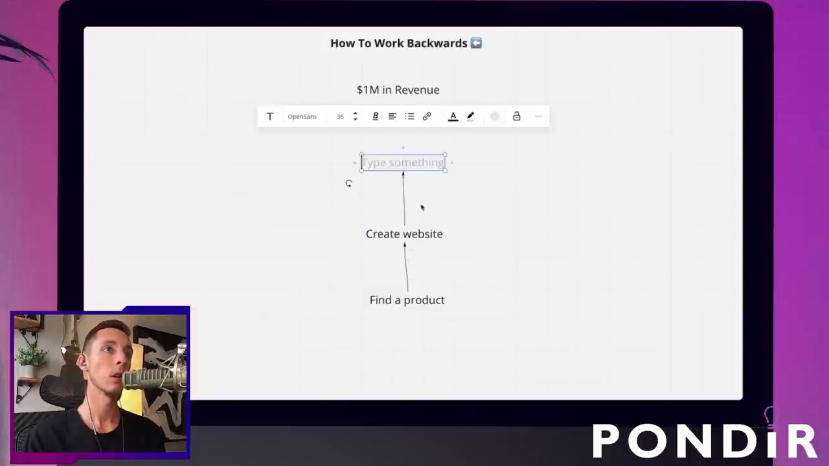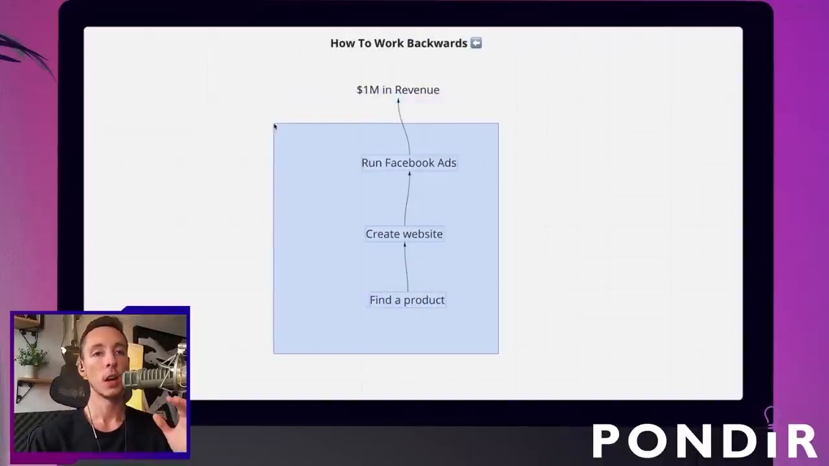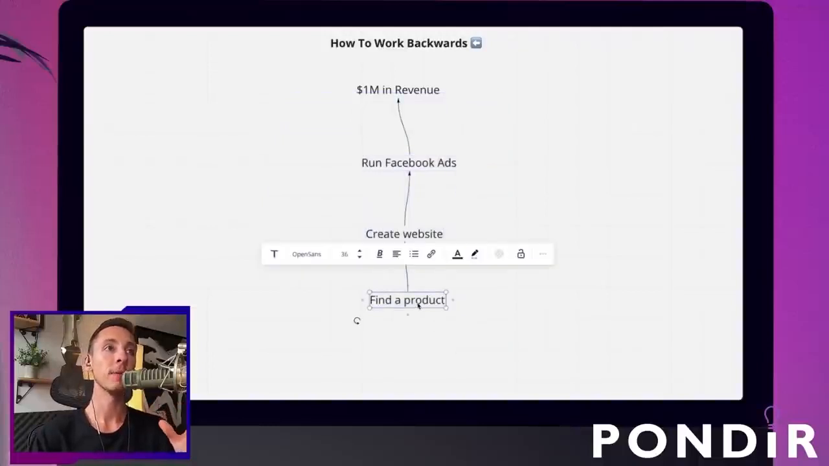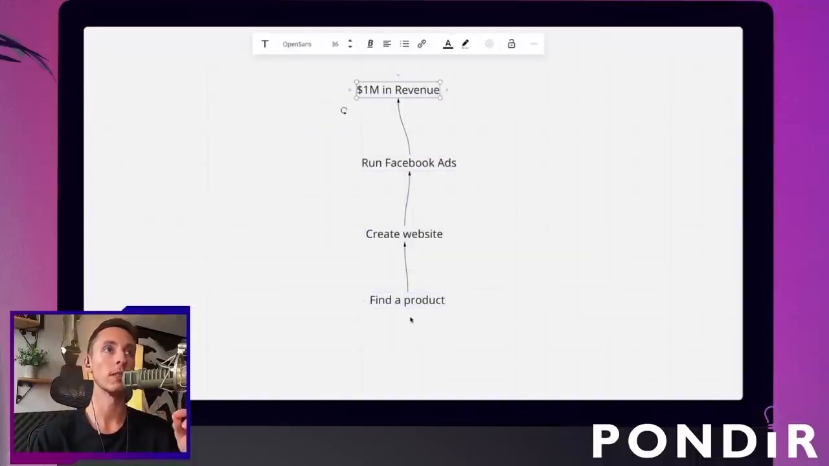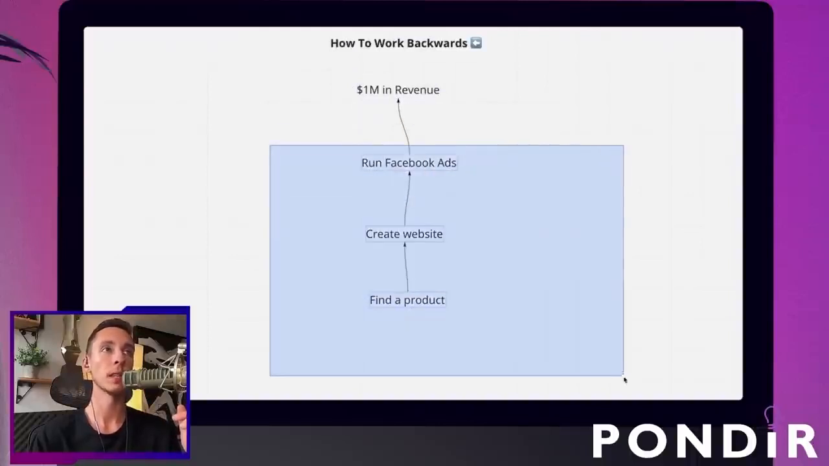Then I will run Facebook ads, and that'll send the traffic, and I'll just continue to scale them, right? So this is what a path would look like. But here's the issue: this is so undefined. This doesn't give me any specific instructions on how to achieve it. Finding a product, creating a website, running Facebook ads. But what happens when one of these pieces goes wrong?